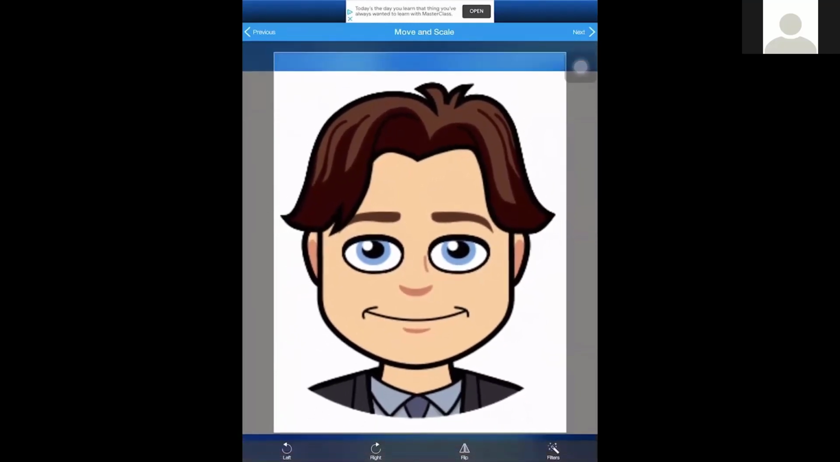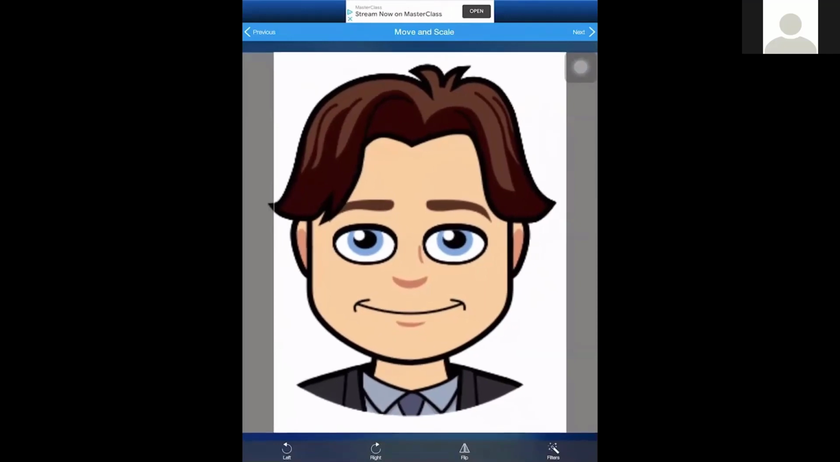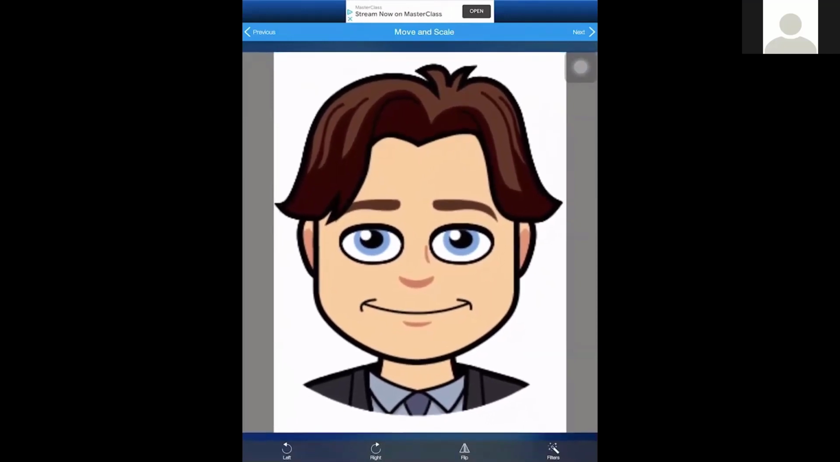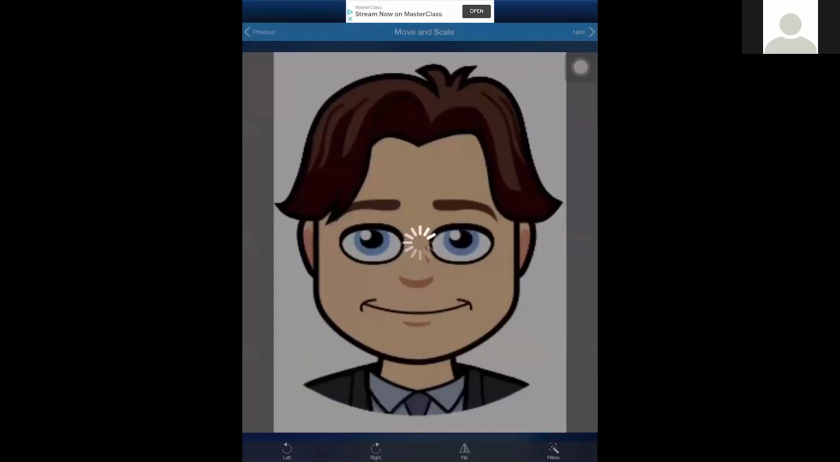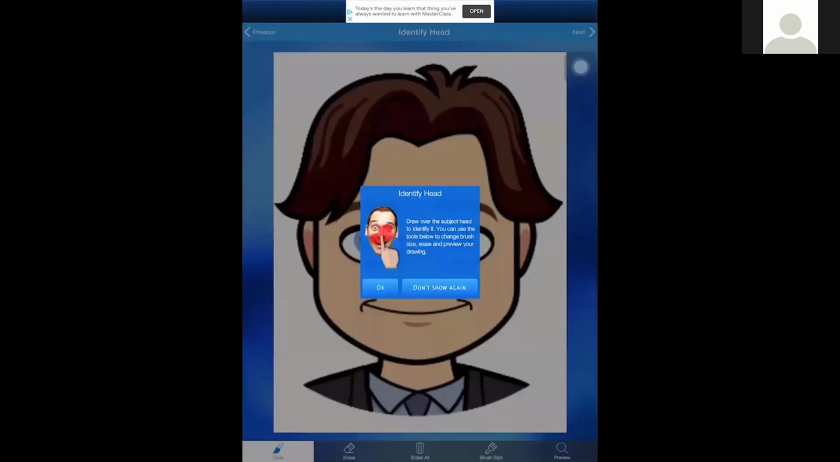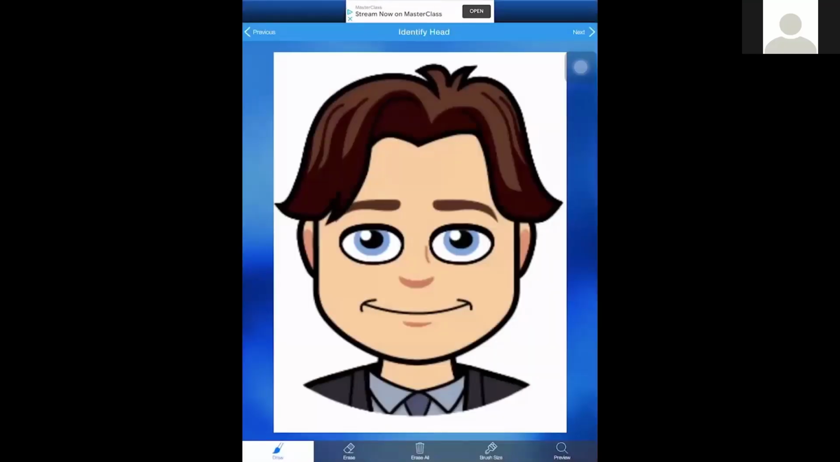So I'll just leave it like that. In other words, you can pinch the picture to make it fit exactly where you want it to fit. But once you're happy with that, you tap the next button, top right. You say no thanks, you don't want to pay for anything. This then comes up. This is the important thing. So you tap OK, and then you have to paint over the face.